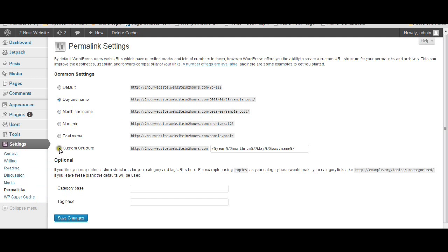You can also choose a custom structure, but I wouldn't choose this unless you actually know what you're doing. Some plugins actually require a certain type of permalink setting, so just be wary of that. And then save your changes.